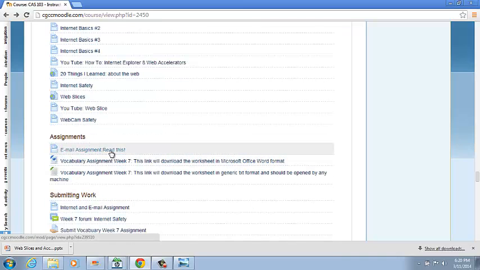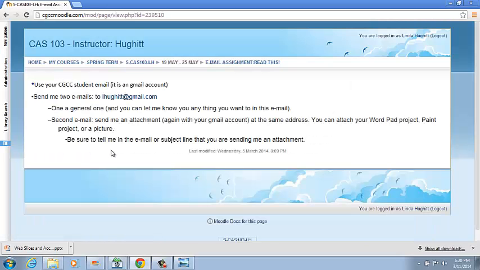You do have an email assignment here, and you're going to actually be doing 2 emails. You are going to use your Columbia Gorge email account again because it's a Gmail to a Gmail. At least that's what I'm trying to get you to do. If you use Hotmail or Yahoo Mail or something else, you will find points deducted.